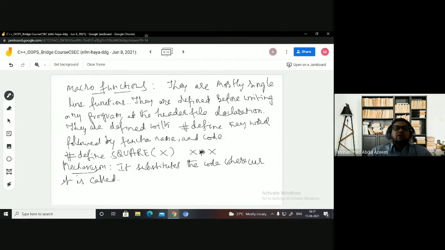But you cannot have more lines of code. As I said, it is single line code. For example, the square of a number you can perform easily like this. But if you have more lines of code, then this is not suitable. Got it? But there is some side effect in this macro function.